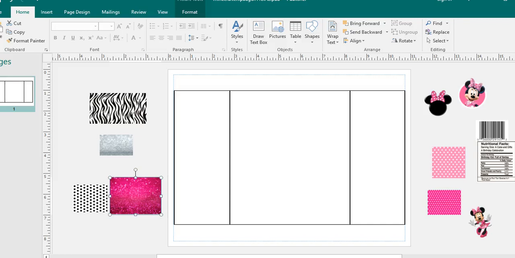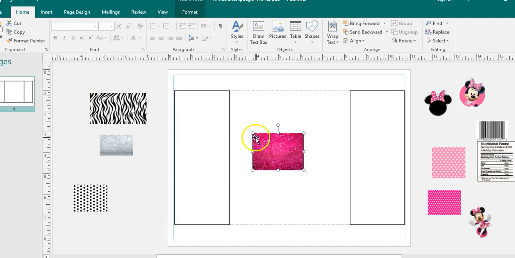In this video, I'm pretty much going to be doing a Minnie Mouse themed chip bag. The colors are going to be pink, black, and white. And as you can see, I pretty much already have the images here on the page that I downloaded from Google. I have not designed it yet. So you guys are pretty much going to be with me through my design process.